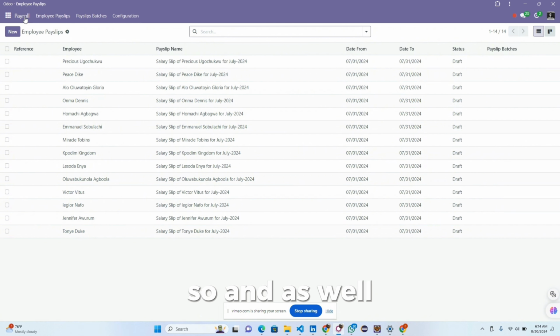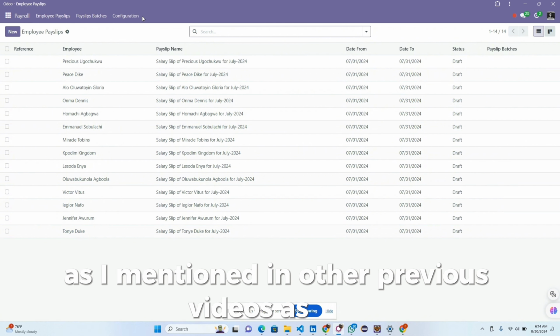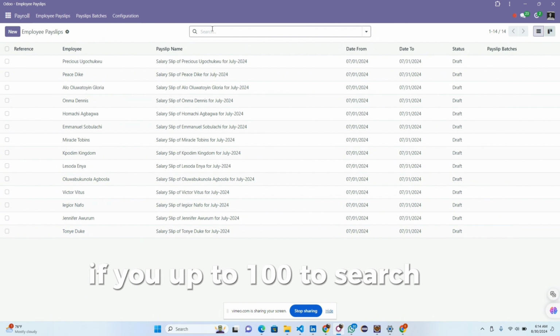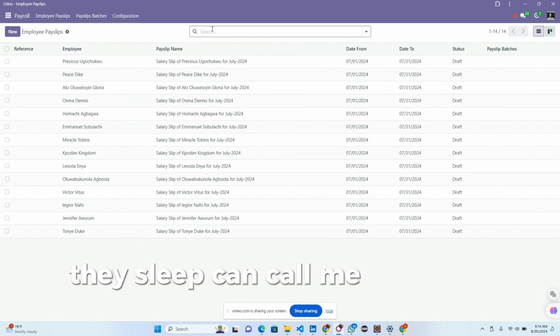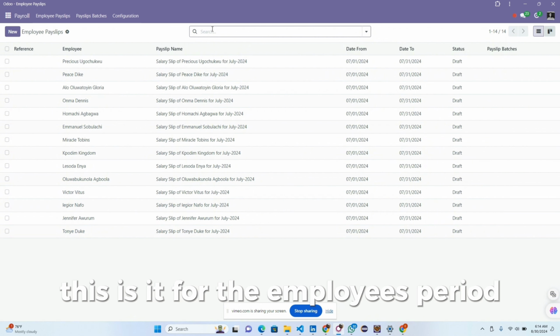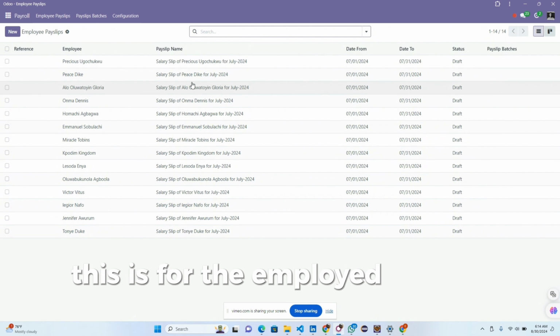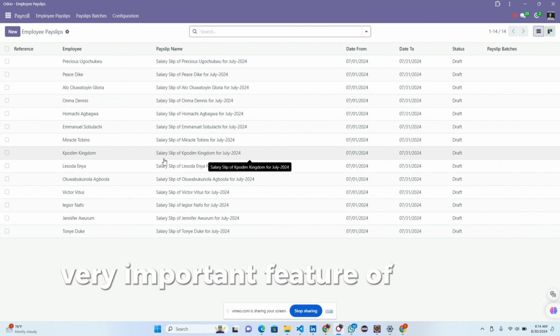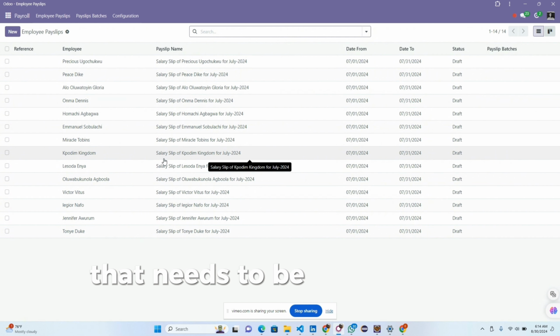As I've mentioned in other previous videos as well, if there are several employees, maybe up to 100, to search for an employee payslip, you can come in and type the employee's name. So this is it for the employees payroll. This is for the employees payroll, and it's a very important feature of the Odoo app that needs to be understood properly.